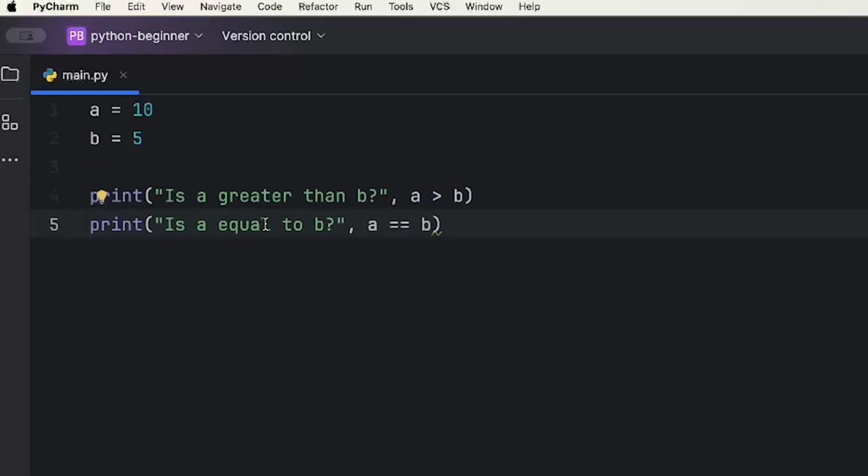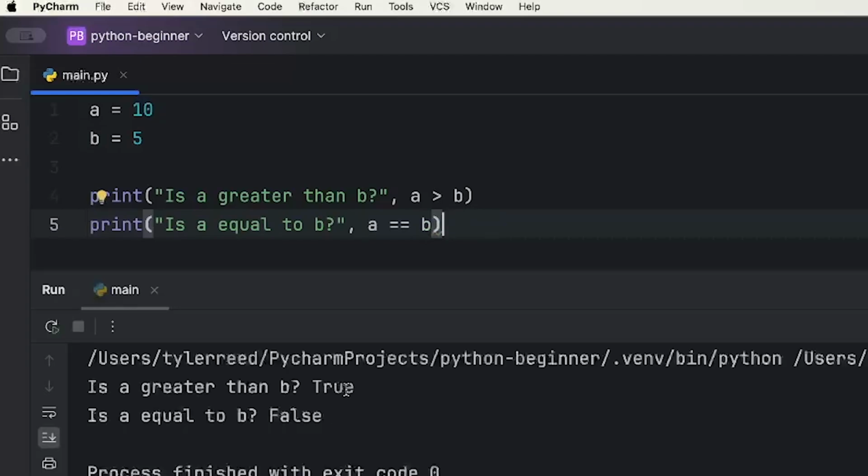The next one says, is a equal to b? Well, I have a with the double equal sign b. So this is saying, is a the same value as b? And well, in this case, it is not. So this should return false. Let's go ahead and run this and see what we get. It gives us true and false like we expected. This is important to understand, and this is leading us into the next topic called control flow.